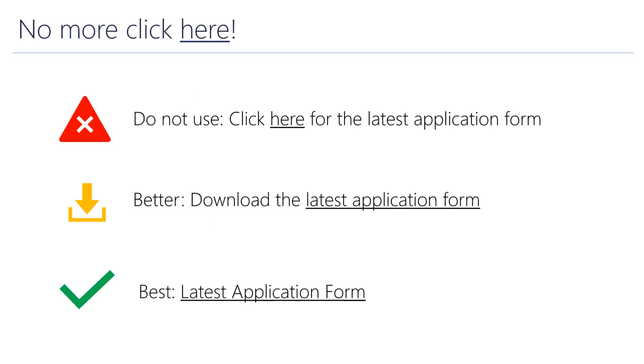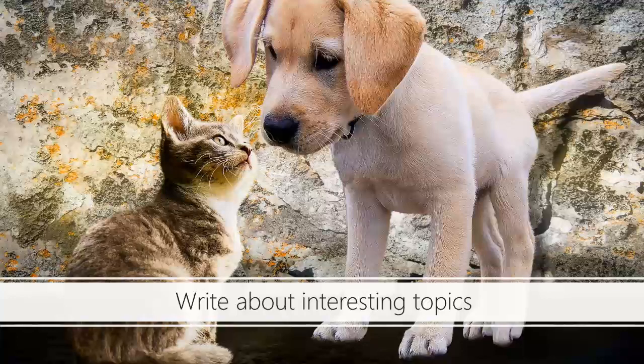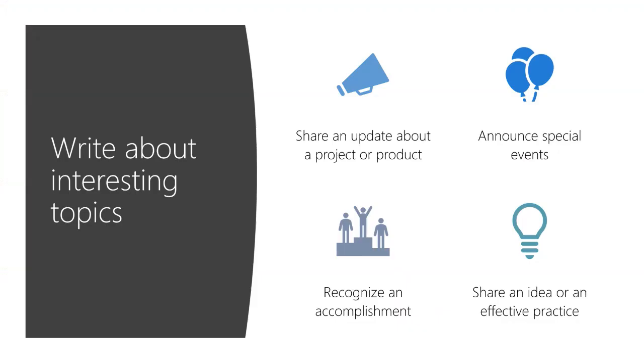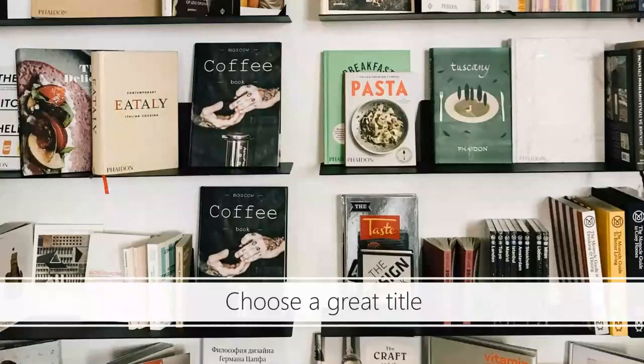The other thing we should write about, of course, is interesting topics. Not everything has to be about kittens and puppies, but a picture of a cute little puppy or a kitten is probably going to draw attention to your article. So share an update about a project, announce a special event, recognize an accomplishment, write about things that people care about. And to get them interested, choose a really good title.